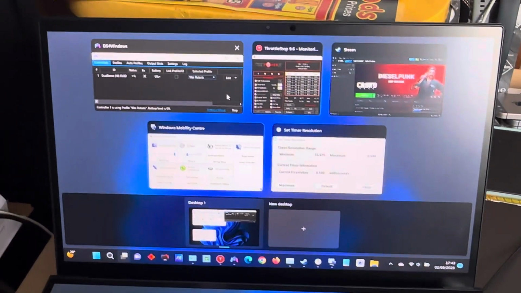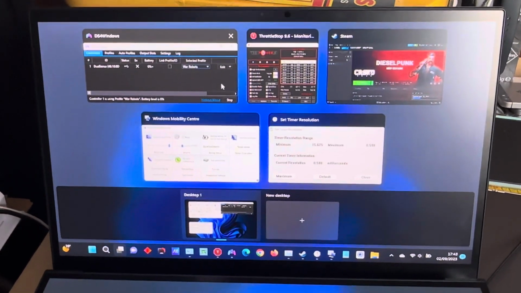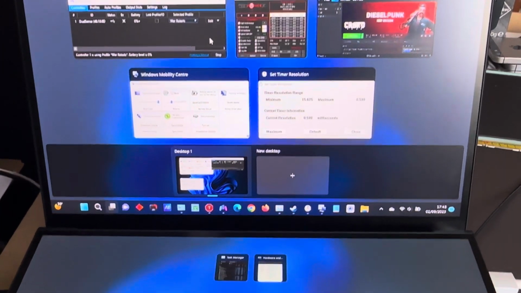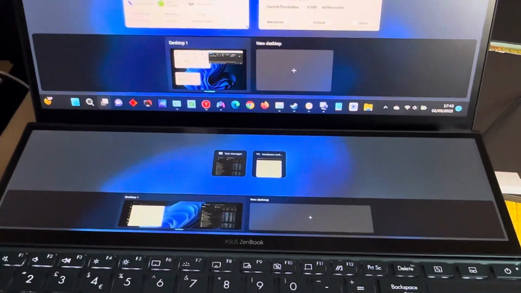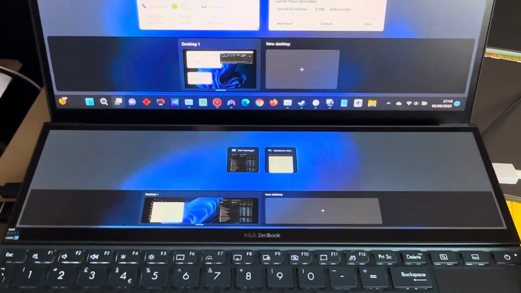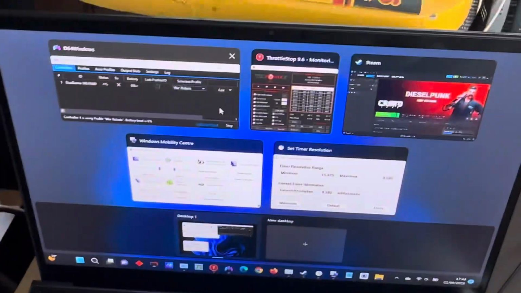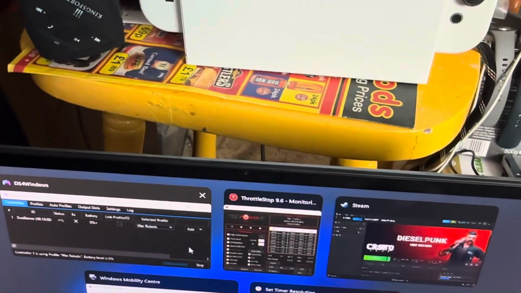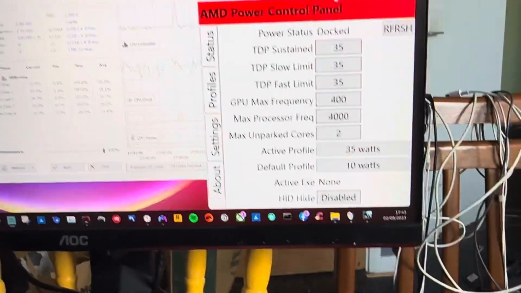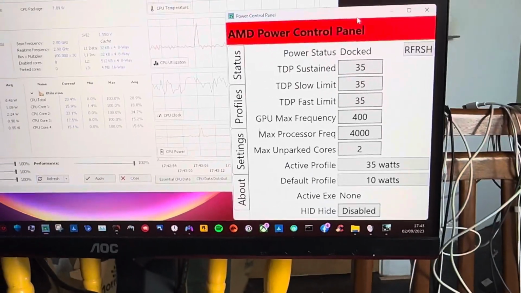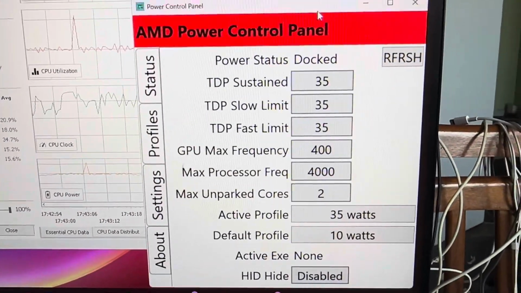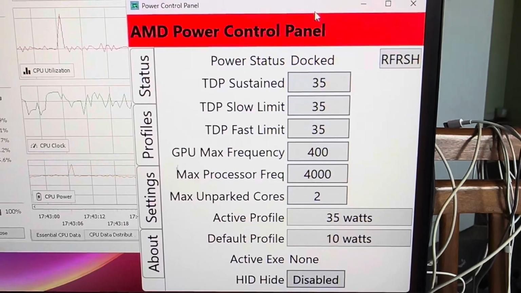That's for Intel. The one you'd use for Steam Deck is AMD power control panel. That's the one you use. And there you see, that's the Zenbook there. Let me put this down, right? I'll show you the one for the Steam Deck that you'd use is this one. That's the power control panel. That's what you use for AMD. That's what I use for the Steam Deck.